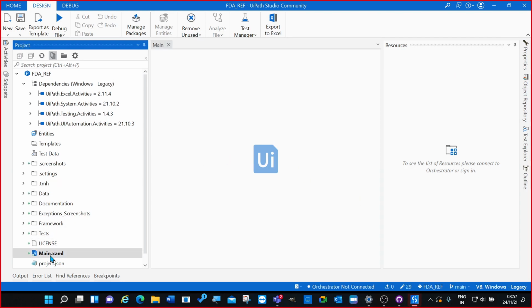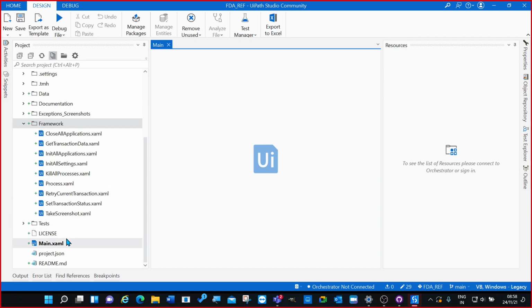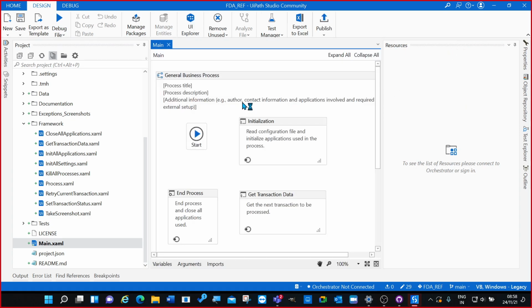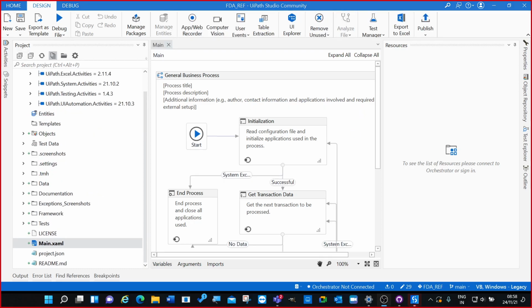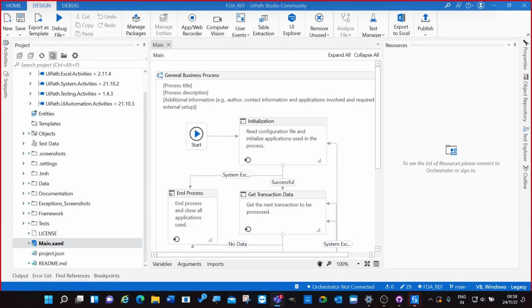Okay. Starting the main. See, there are a few changes with the RE framework now. Process is moved to the framework folder. Just get to know those things. I'm creating a separate video for it, but meanwhile, just open the main file. From the main file, you can navigate anywhere. So I have 8 minutes or 2 minutes. Let's see what we can do.